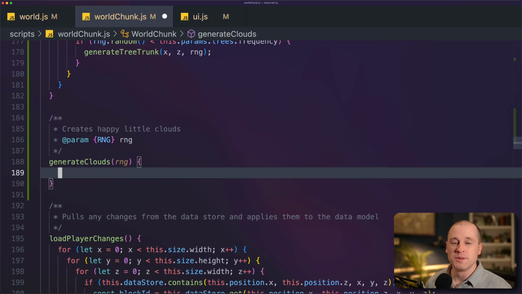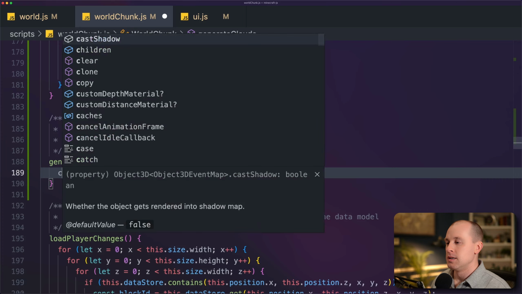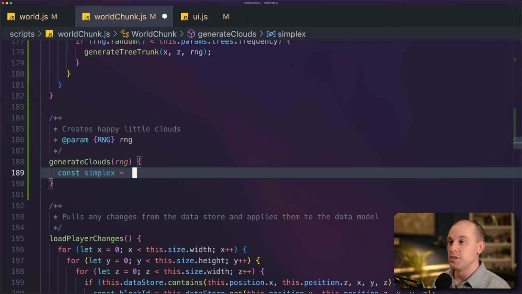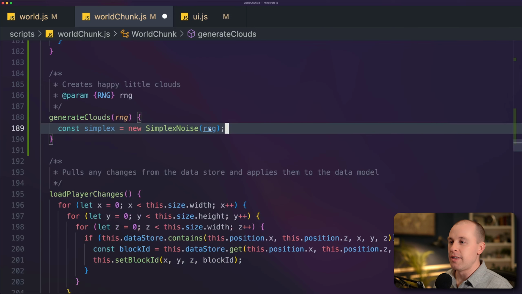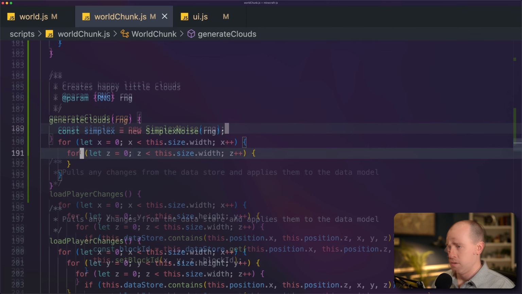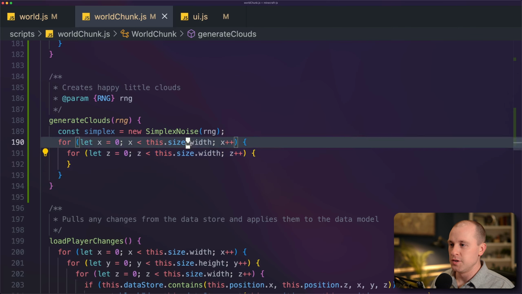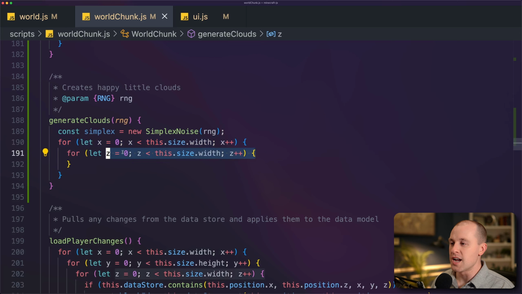So to create these little blobs, I'm going to utilize simplex noise for that. So we'll do a new simplex noise generator. And we'll pass in our random number generator into that. So the clouds are going to live in the very top layer of our chunks. So that top layer of blocks is where we'll populate all of the clouds. So what we need to do is iterate over the X and Z axes, the horizontal plane of our chunk, and determine where to draw those cloud blocks in that very top layer. So I've added the for loops here to iterate over each block in the X and Z axes.